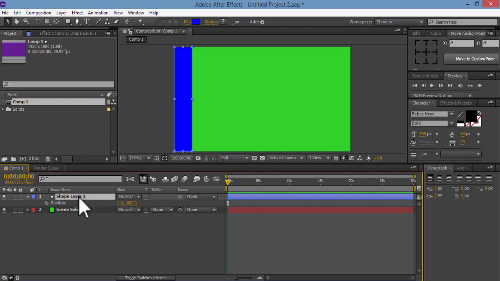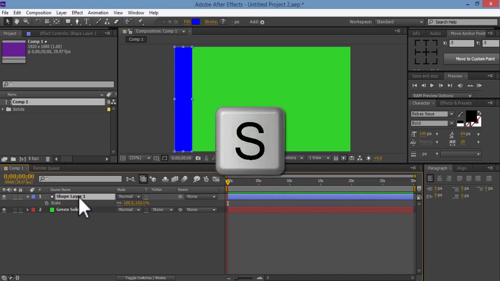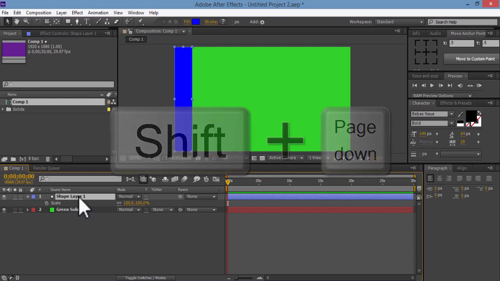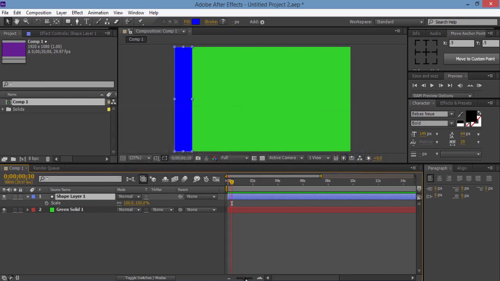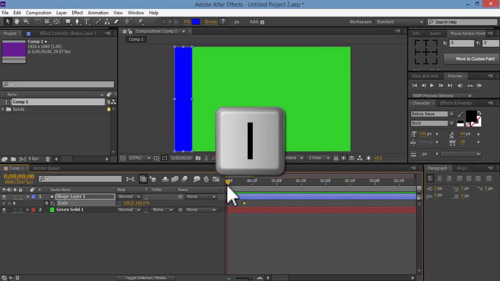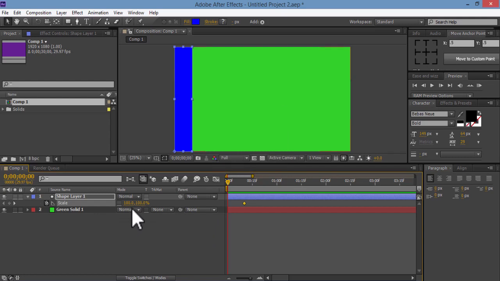So I'll select the layer and hit S on keyboard to get the scale control. And now I'll hit Shift Page Down on keyboard to go 10 frames forward. Then I'll disable the constraint proportion here. Click on the stopwatch beside scale. And then hit I on keyboard to bring my time indicator back to the beginning of my selected layer here. Let's change the Y value to 0.